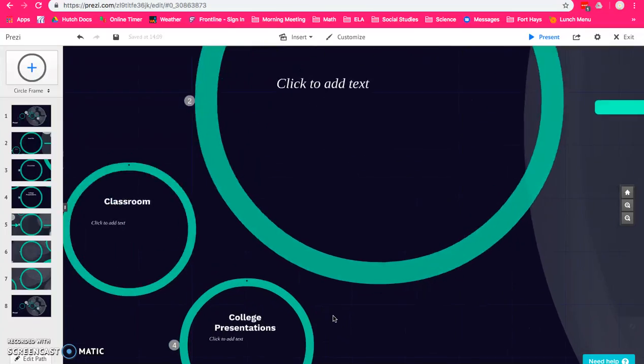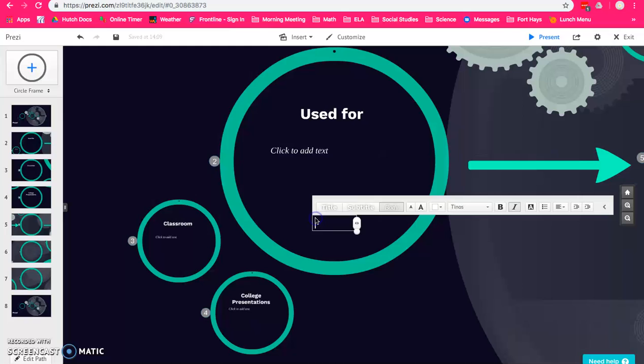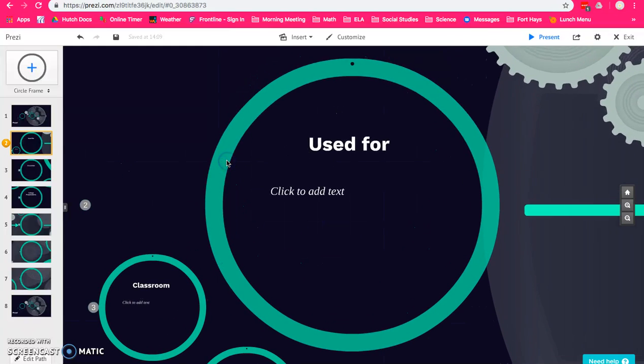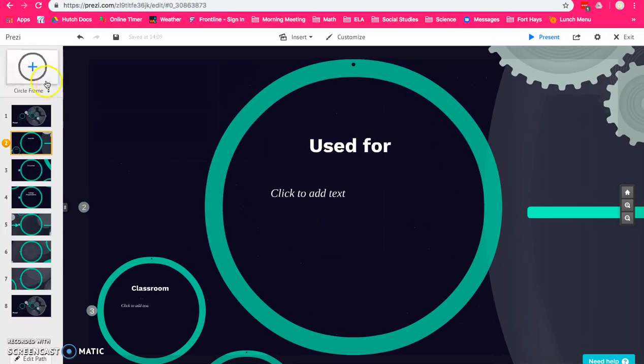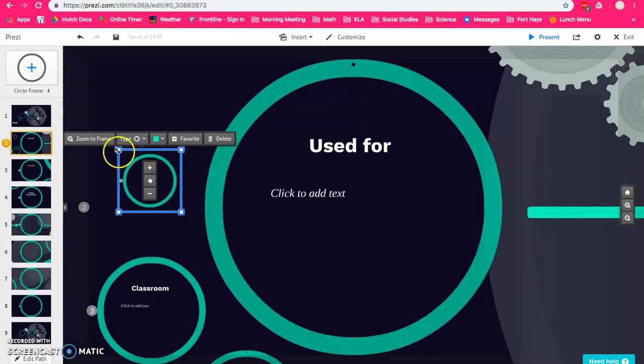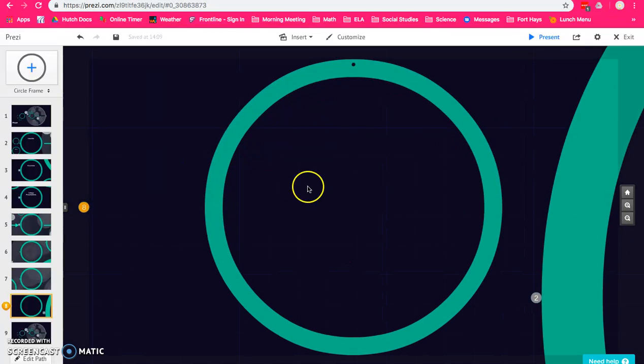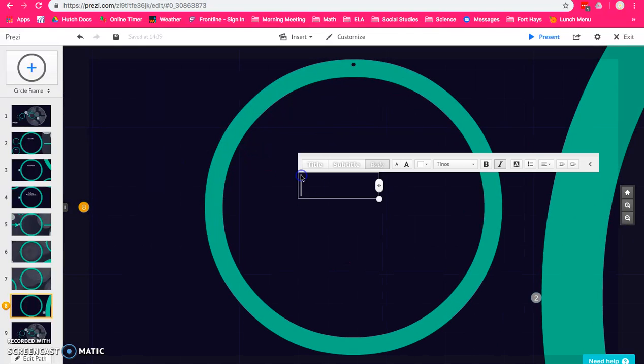And then I might maybe want to create one more. So I could go here and make a new frame. And then I could just drag it. I could make it as big as the other ones if I wanted. And then I could just start adding a text box and just add, maybe I would use this for projects. And then I could change the font if I wanted to match everything else.